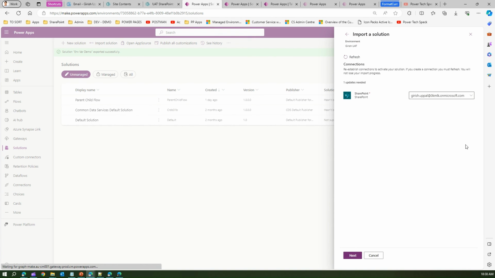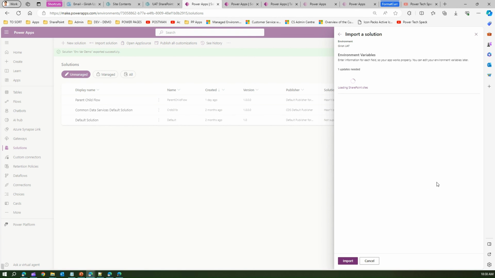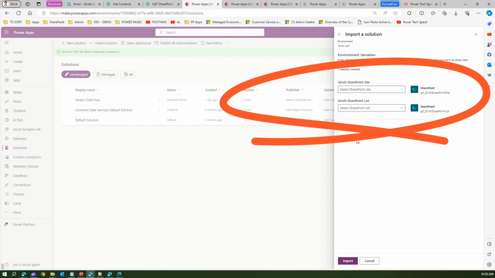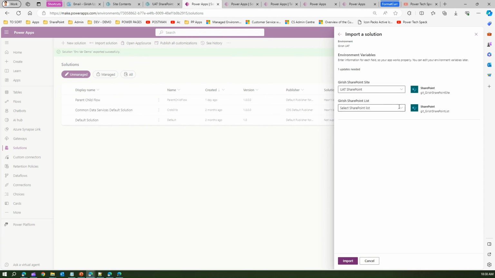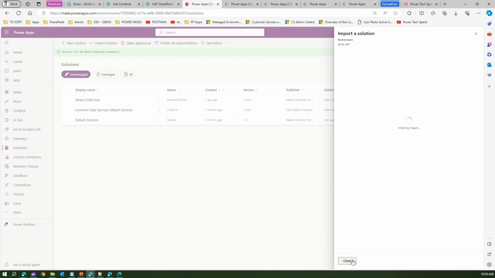And here, as you see, it is now asking me for the connection. So now the connection for this particular environment might be different. I can select something else, but I'll continue with the same. Now here it will ask for the environment variable. Now as we have removed it from the solution, we need to specify the value. So we can pick whatever value we want. But for SharePoint site, we have this UAT SharePoint site, which is different than the dev environment. And then the document is the same document library. And that's how we import this process.